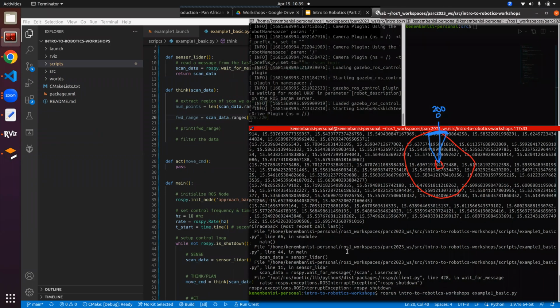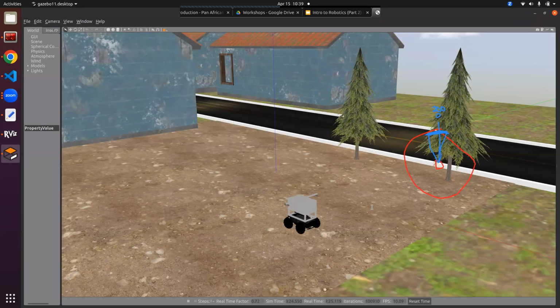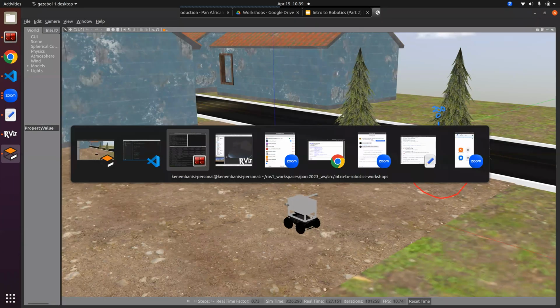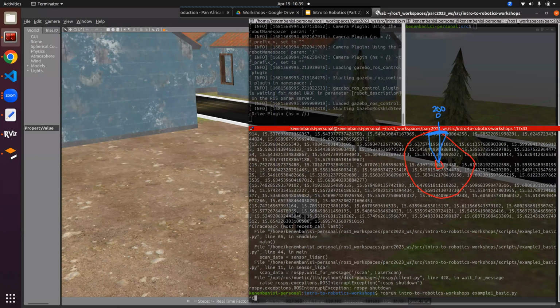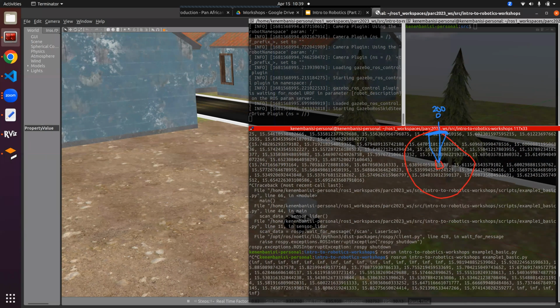So let me see. Oh, right. You activate the print. Right, yes, sir. I didn't print. Yes. All right.